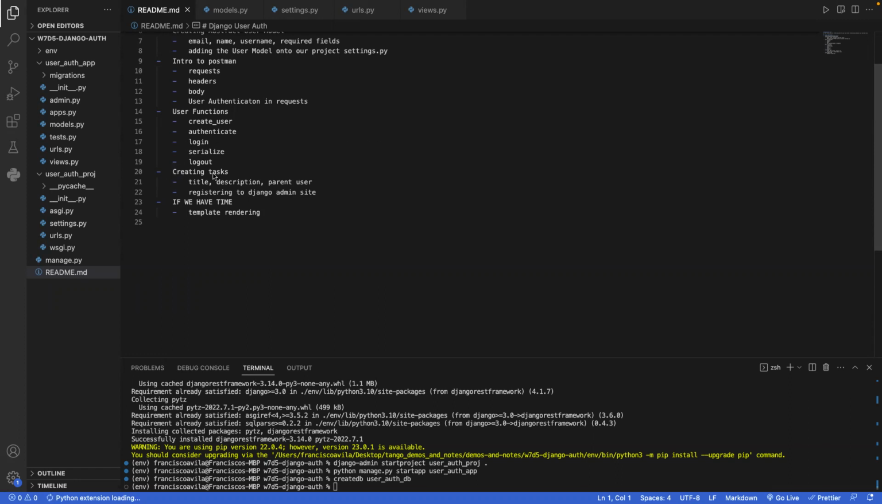Then after that, we'll create the model for a task. We'll build a relationship between the task and a user. It'll have a title, a description, and then we'll register things onto our admin site so that we can manually put in some data. And we could then ping it with Postman to get some information. And then if the time allows still, we'll go straight into template rendering and how we could see it in the front end.